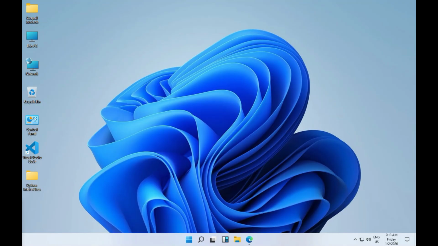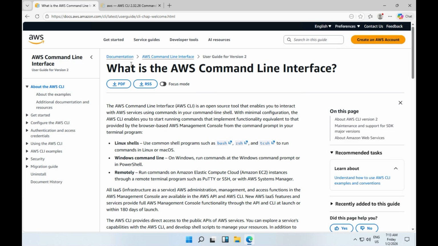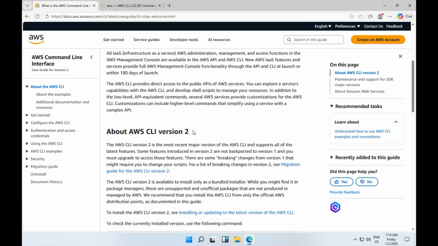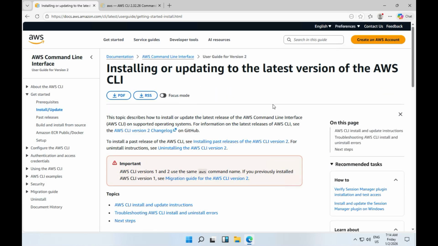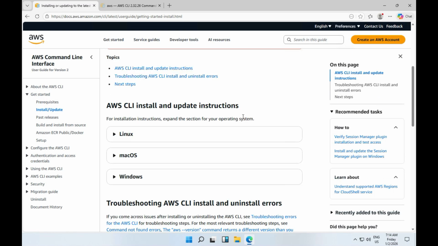Now, let's take a look at the installation. AWS provides official documentation for CLI on different operating systems, and you can find that here. The documentation already says what the AWS command line interface is, and all the information is written here. We are going down to the section on installing or updating to the latest version of the CLI. If you scroll down, there are three operating systems primarily given here: Linux, macOS, and Windows. As we are showing this presentation on a Windows guest operating system, we will expand the Windows view.